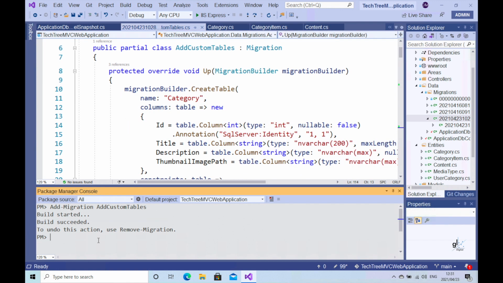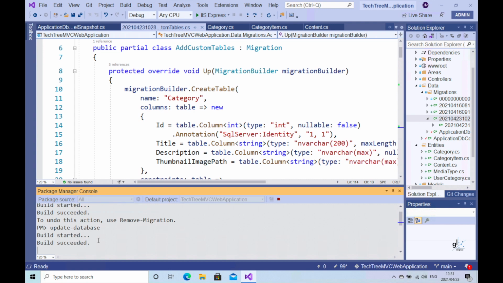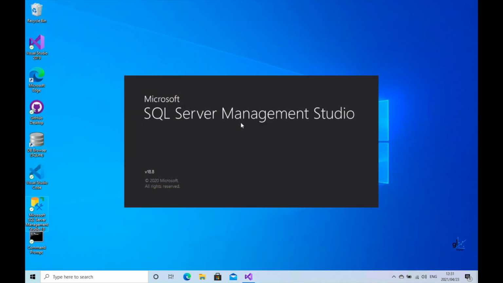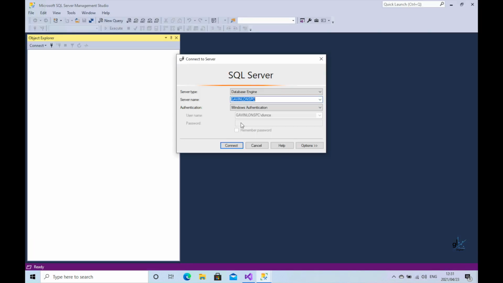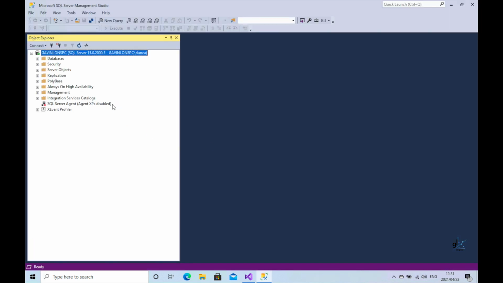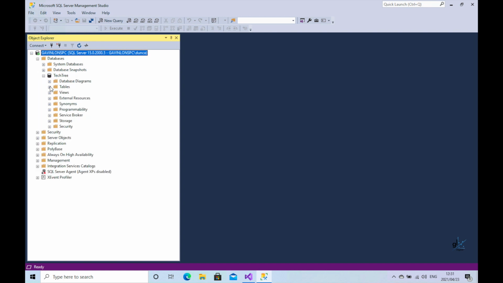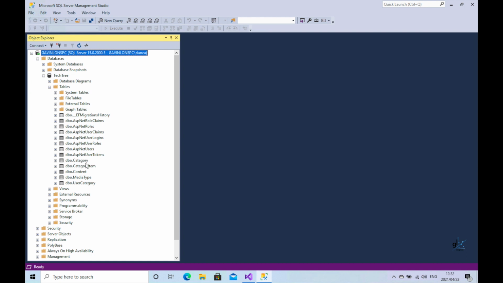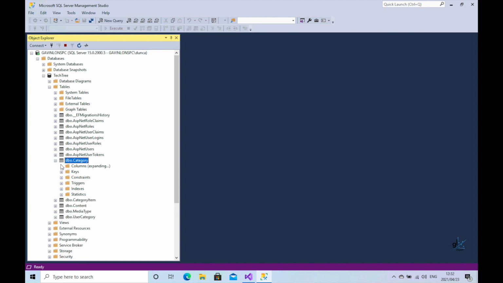So let's type in the update-database command in the Package Manager Console window. And let's press the Enter key. Great! Let's look at our database in SSMS, or SQL Server Management Studio. Excellent!